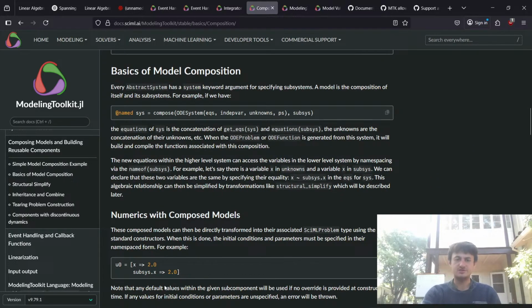The basics of model composition. Every abstract system has a system keyword argument for specifying subsystems. A model is the composition of itself and its subsystems.